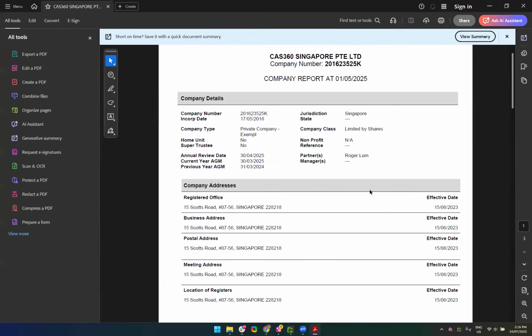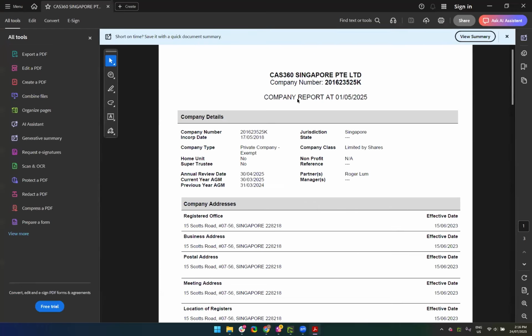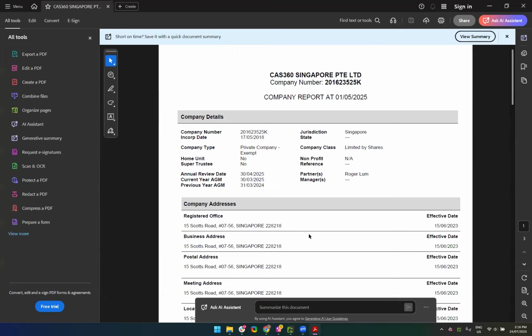So you can see right now that this report, this information is the company data of CAS 360 as of the 1st of May, since I have changed it. If I were to change it as of today, any changes that happen after the 1st of May will be displayed here as well.